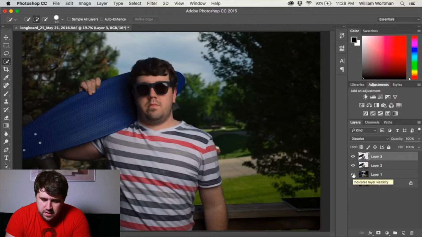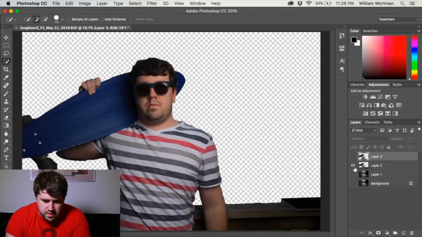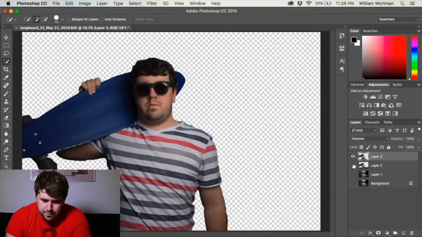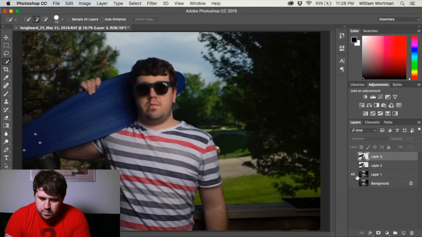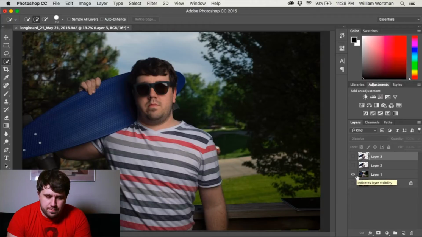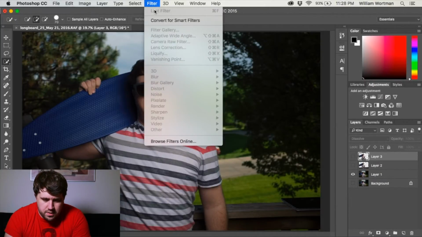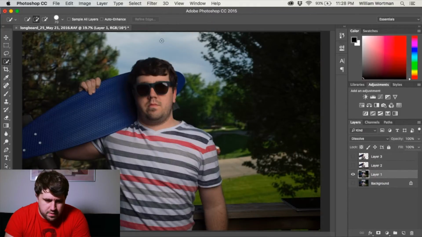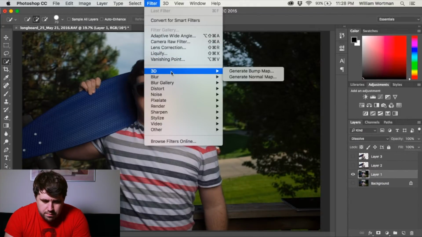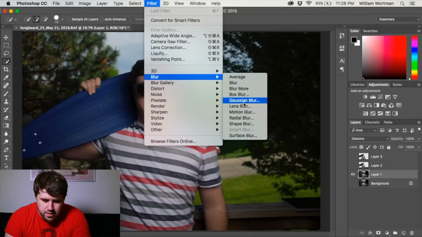3 layers. One is pretty much everything. The next one is just me in the balcony. And the other one is just me. So how am I going to adjust the depth of field? Basically using a filter in Photoshop. I'm going to go up to Filter. I'm going to select the right layer first. Filter, Blur, and Gaussian Blur.